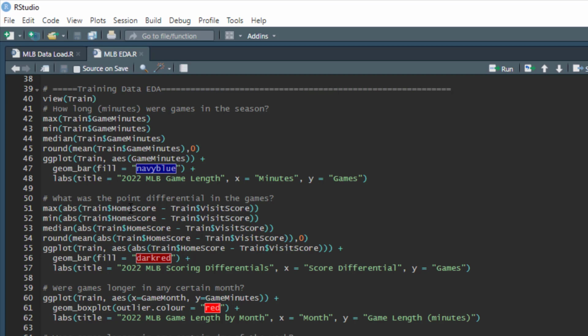So next, let's take a look at the point differentials. So I'm interested to see by how much the winning team won. So I'm going to take a look at the home score and the visitor score. And sometimes the home score is going to be lower than the visitor score, and I don't want to look at negative values. So I'm just looking at the difference between the two. So what I'm going to do is take the absolute value of that difference, so I'm always going to get a positive value.